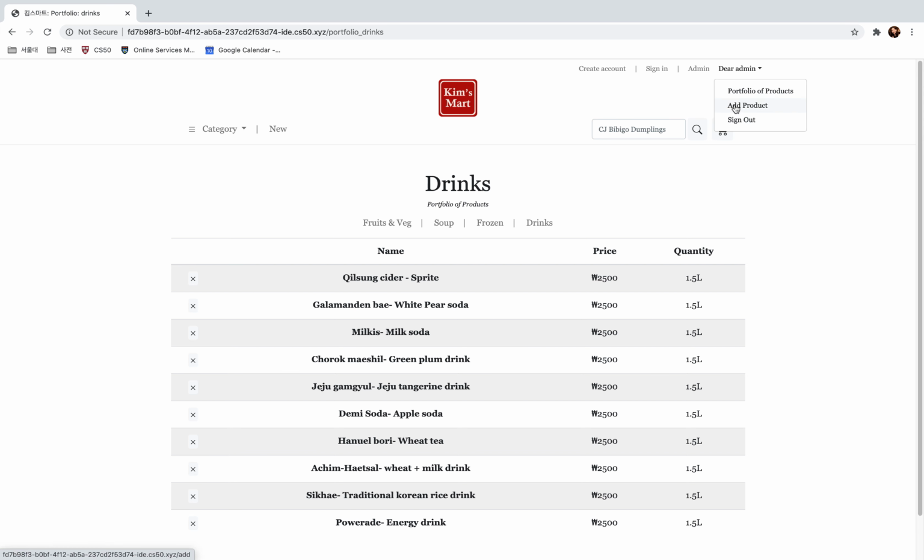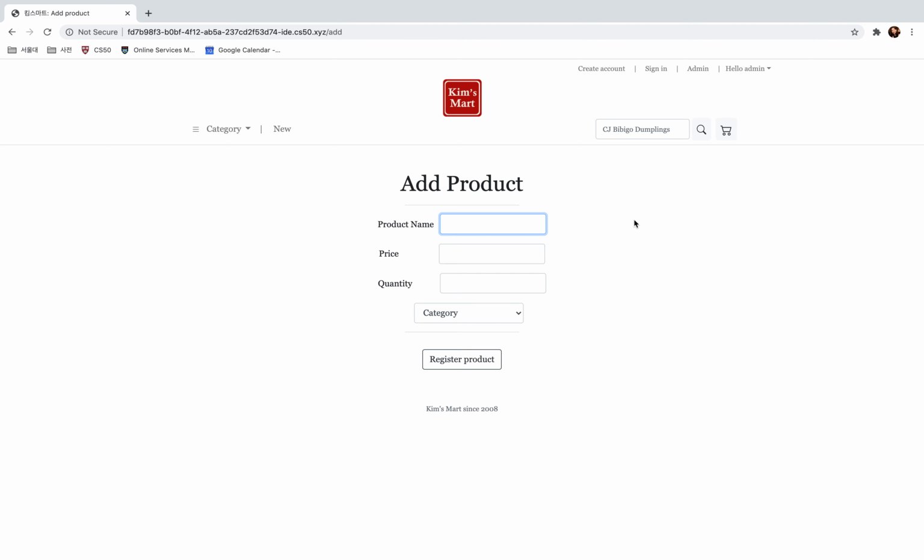And if we were to add a product, this is what happens. So say the product name is, I don't know, JJ Milk. Price is, let me delete that, JJ Milk. The price is, say, 3,001. Quantity, 750 ml. Yep.